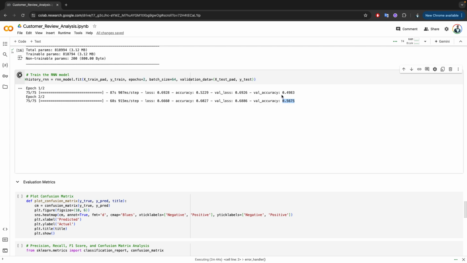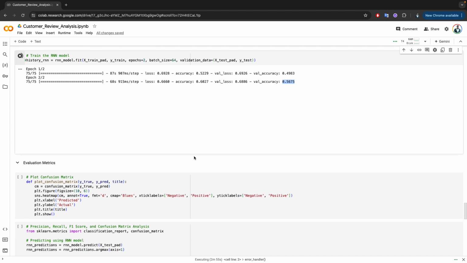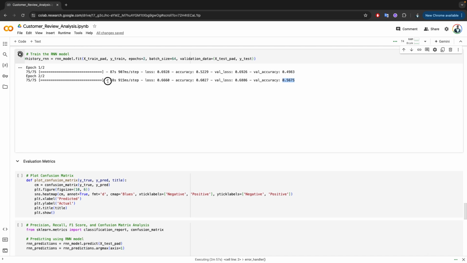So if we add more epochs in our training, somewhere between 20 to 30, there is a better chance to get a better accuracy. Our second epoch took close to 68 seconds.